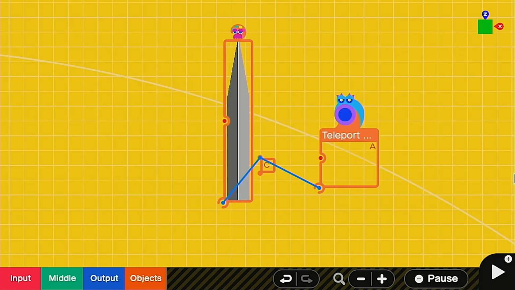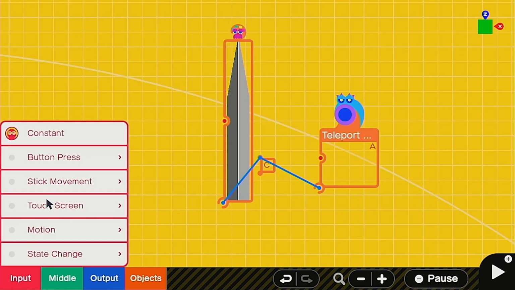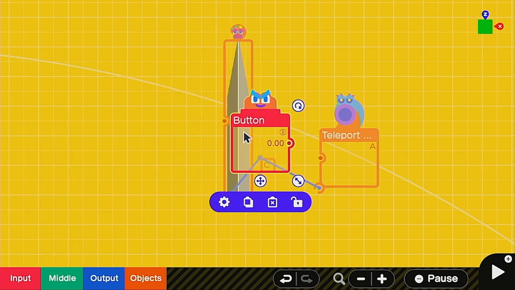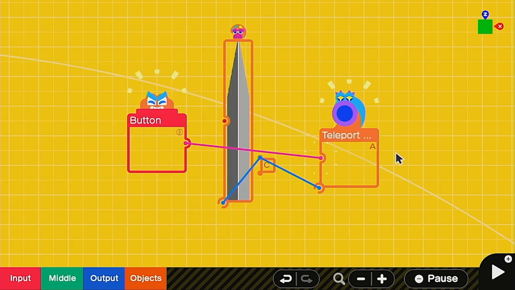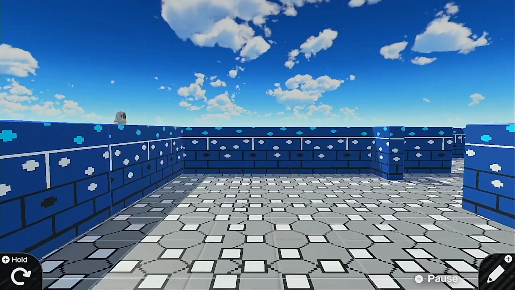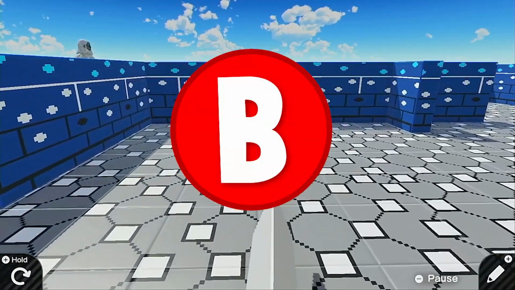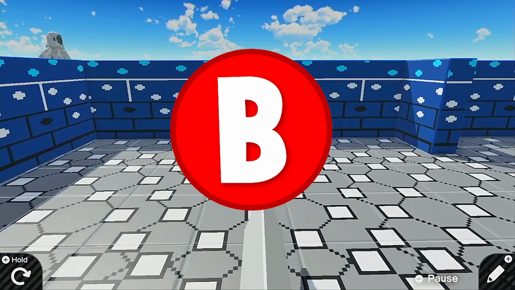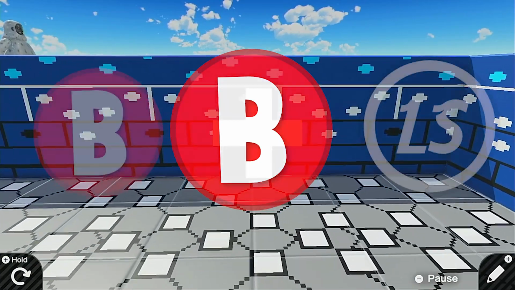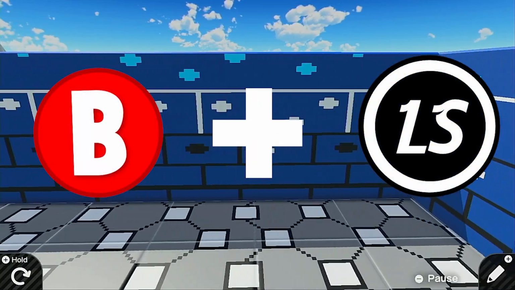Since we programmed the destroy object node on, let's go ahead and use the same button to control the movement of the sword by teleportation. So hook the B button into your teleport object. Then we go into the level, and if you hold B, the sword will come right where you want it to be. You can control it by using the left stick, which is for movement.